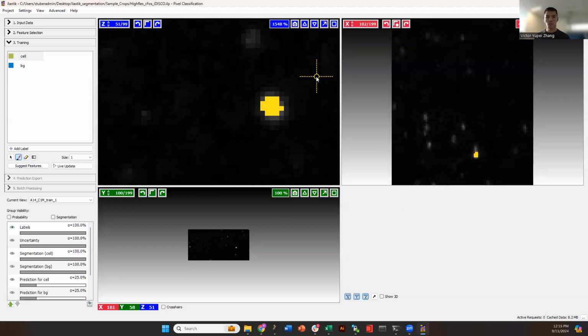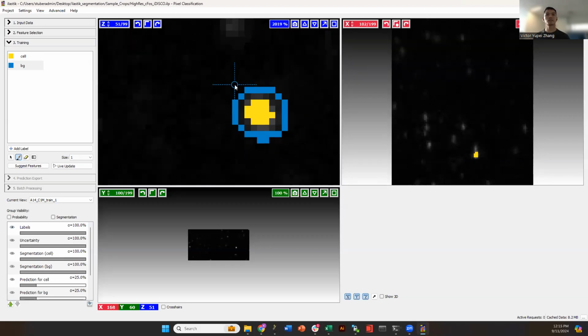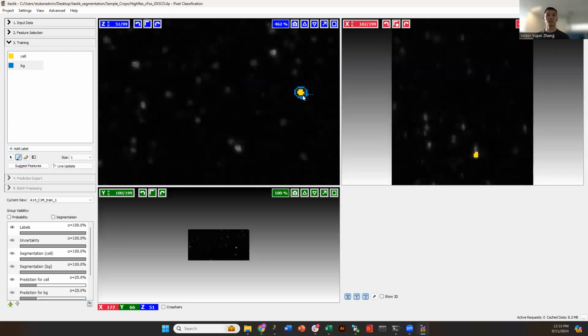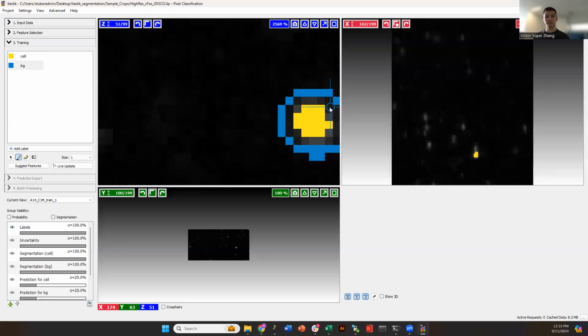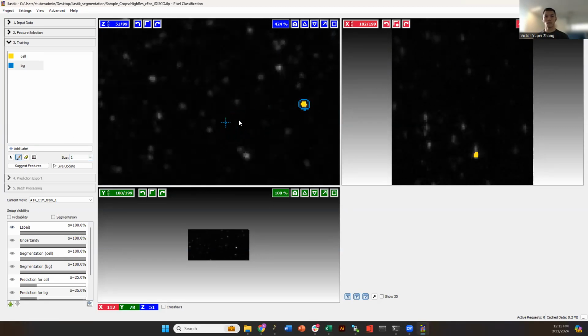So another important thing is background. What I typically like to do is go very close to the cell, because that's generally where there's the highest intensity of the background. So this is very likely to be a background, but it also has somewhat high signal intensity. You can also go to areas like this, which are more likely to be a background. You can use a larger brush and cover spaces like this.